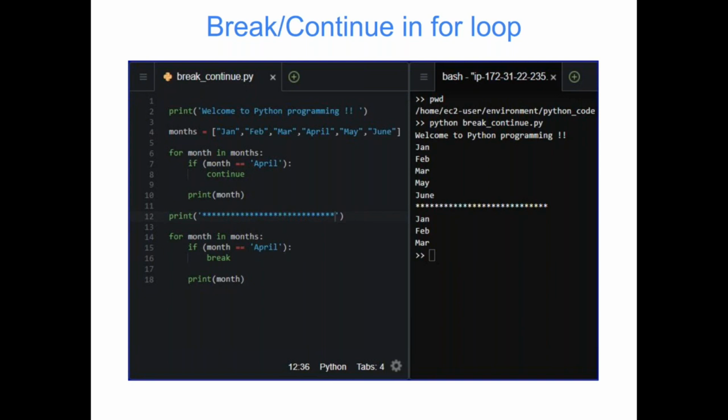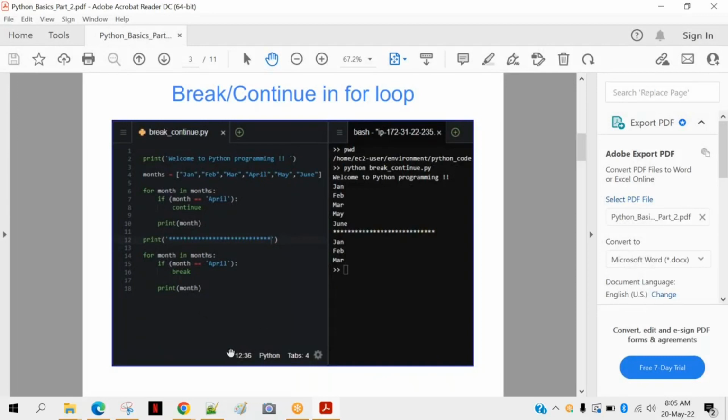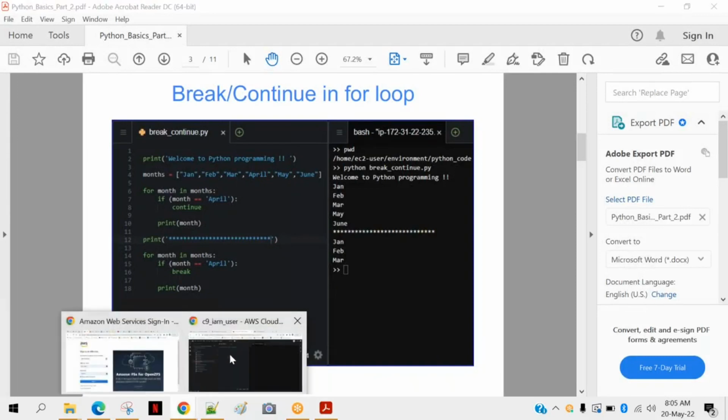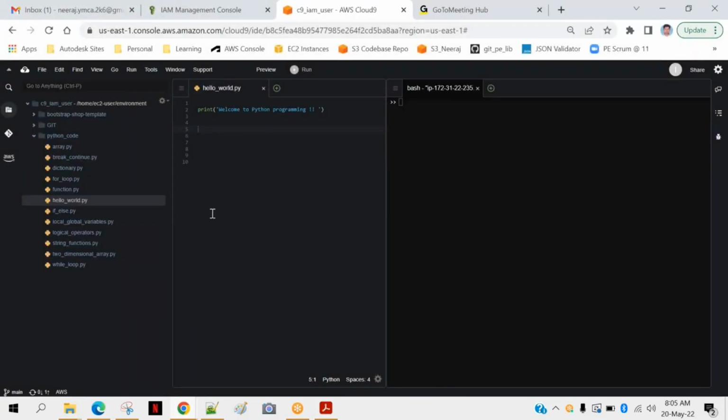Okay, so let's talk about break and continue, and I will open my AWS console. We'll do it practically. On the left side, you can see that I already have a few programs written: break and continue, dictionary, for loop, functions, if else, and all this, right? I will not be opening those programs. Those programs I can share with you through Google Drive. I will open only Hello World, and we will keep on doing everything in this program only, one by one.